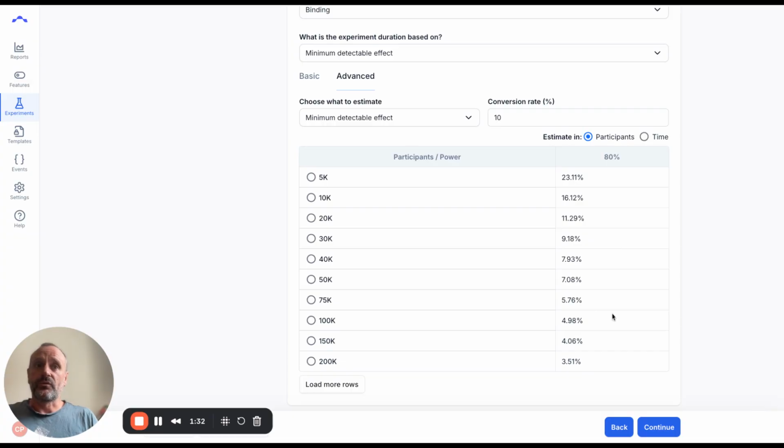So for example, if you expect to have a 5% change in your metric, then in this case, you will need about 100,000 visitors. And the method is the same. It doesn't matter if it's GST or fixed horizon. This is the same way of defining your MDE here.